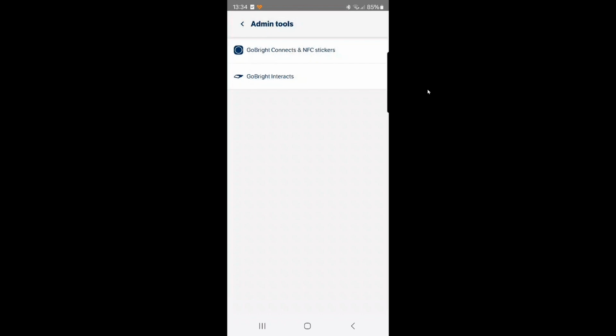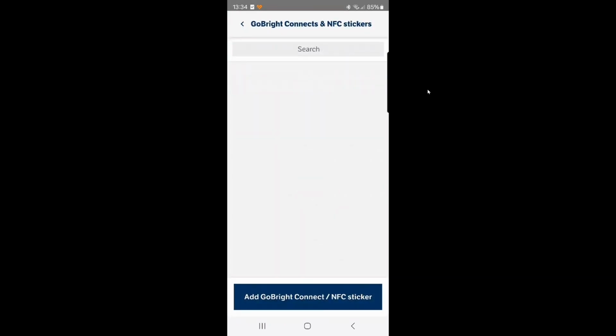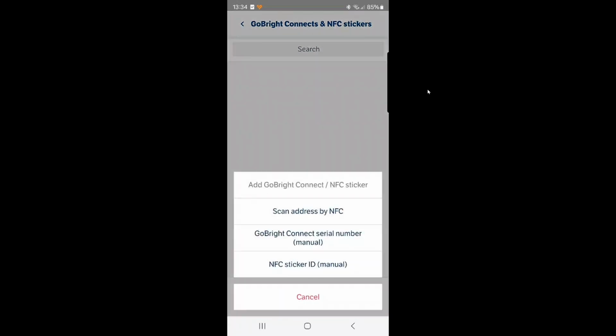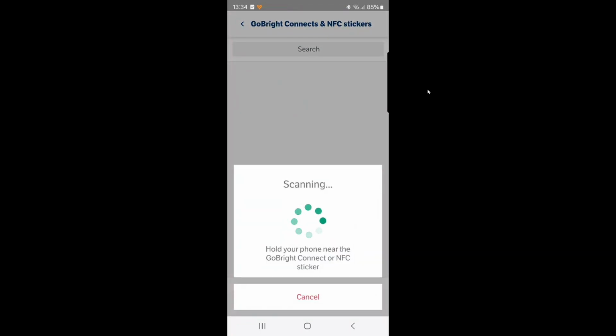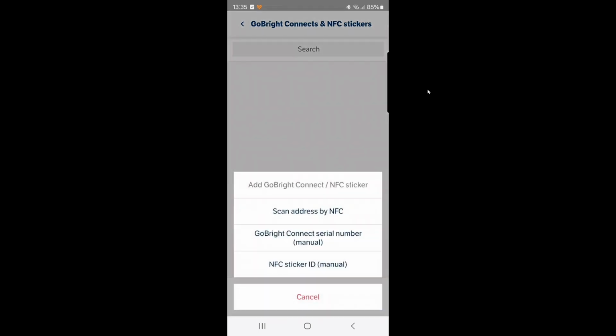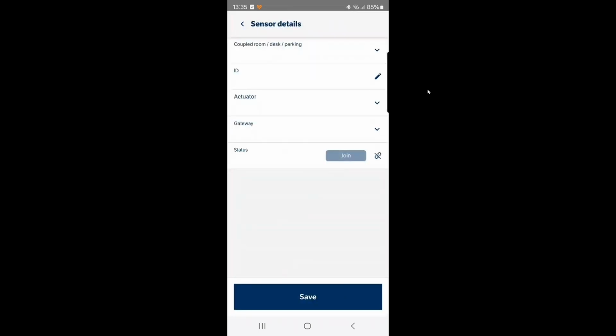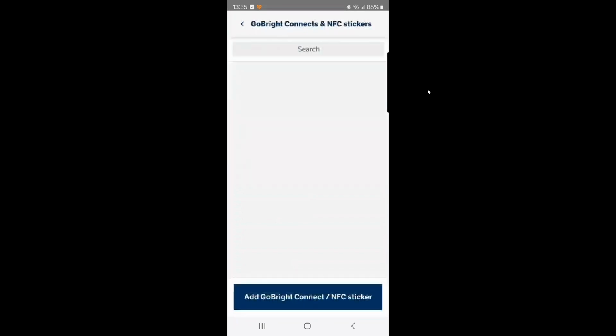If we're looking at the GoBright Connects and NFC stickers, then there are different ways in which we can add those sensors into the GoBright platform. The easiest way would be to scan the address by NFC, so we just hold our phone over the particular sensor and that would populate this GoBright environment and you'd select the desk that you are at. The other ways require you to put in the ID separately for the sensor concerned, whether it's a Connect or whether it's for an NFC sticker.